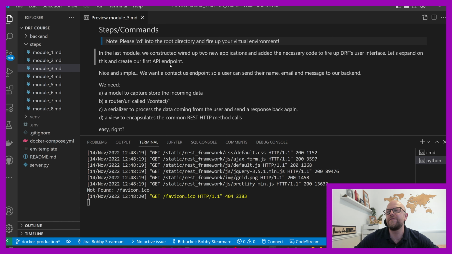We're now about to create our first API endpoint. So nice and simple. We want a contact us endpoint, so a user can send a name, email, and message to our backend. Imagine this is a standalone API. A client uses the contact endpoint. The use case is probably better thought of as a React single page app. The React app has a contact us form, and it sends the form details to the backend, and then you process it. So that'll be a contact endpoint.